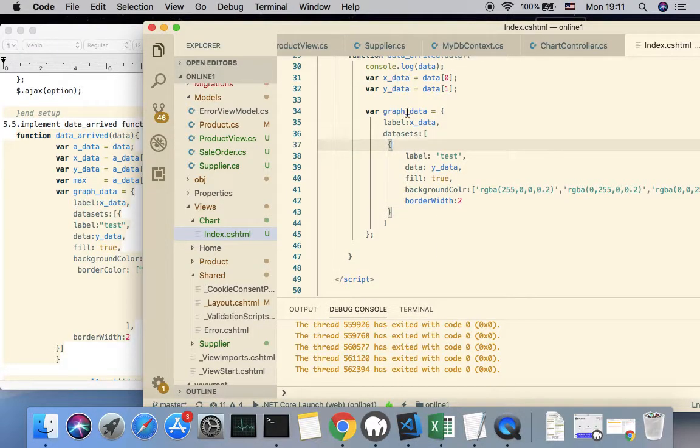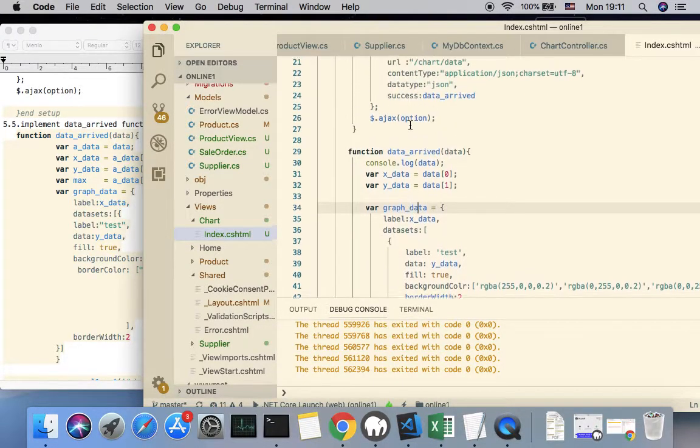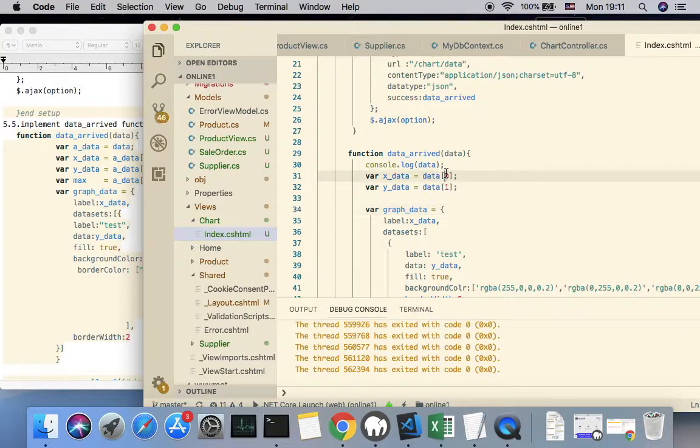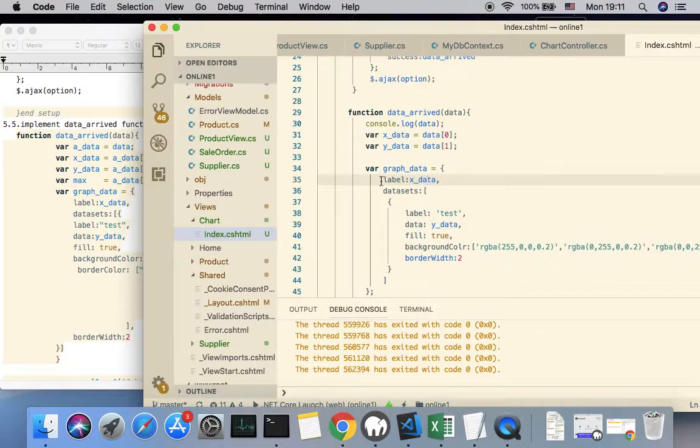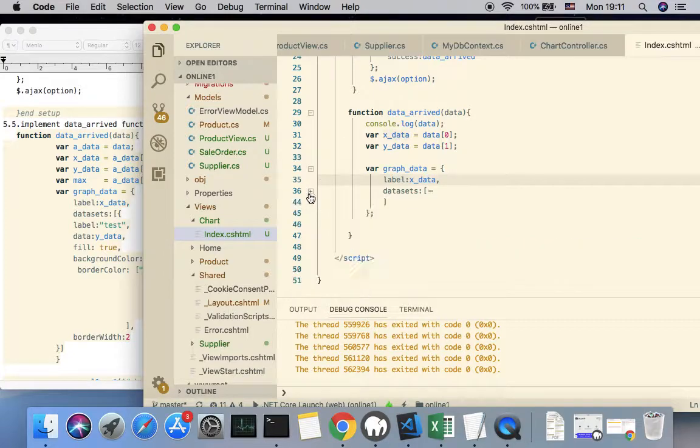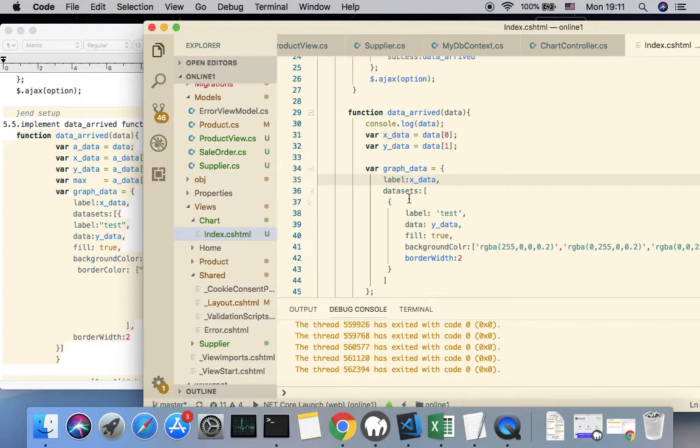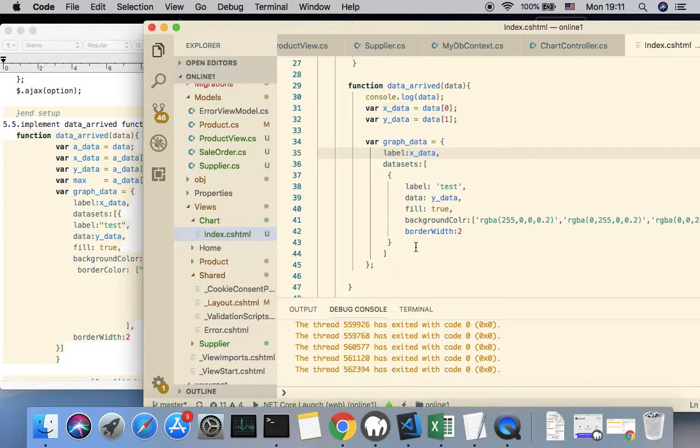Now, once we have the graph data, just review what we have here. We unpack the data from this original data here. So we have got two arrays. The first array will be used as the label for the graph. Then we have information of data set here, which is the list of objects. Since we only have one pie graph, we have one object only that contains information of the label, data, fill, background color, and border width.